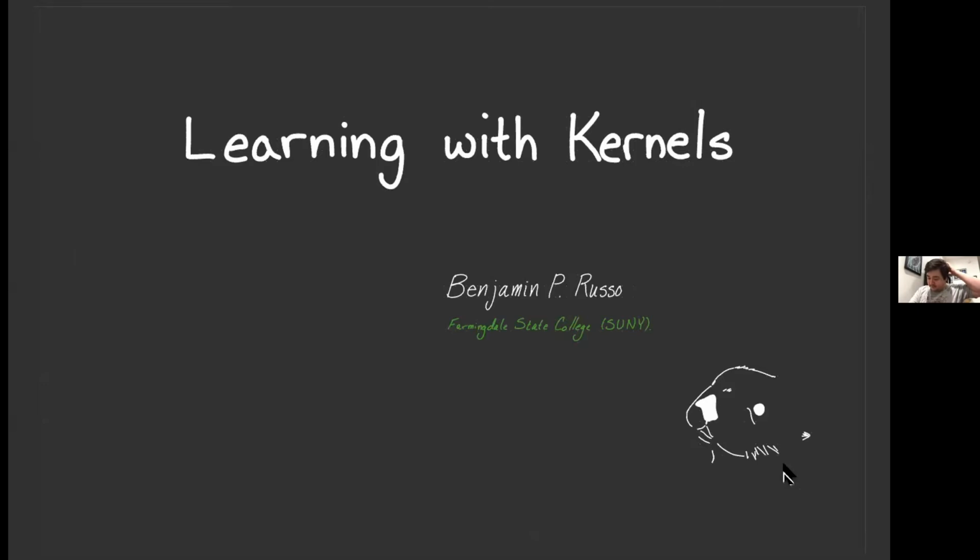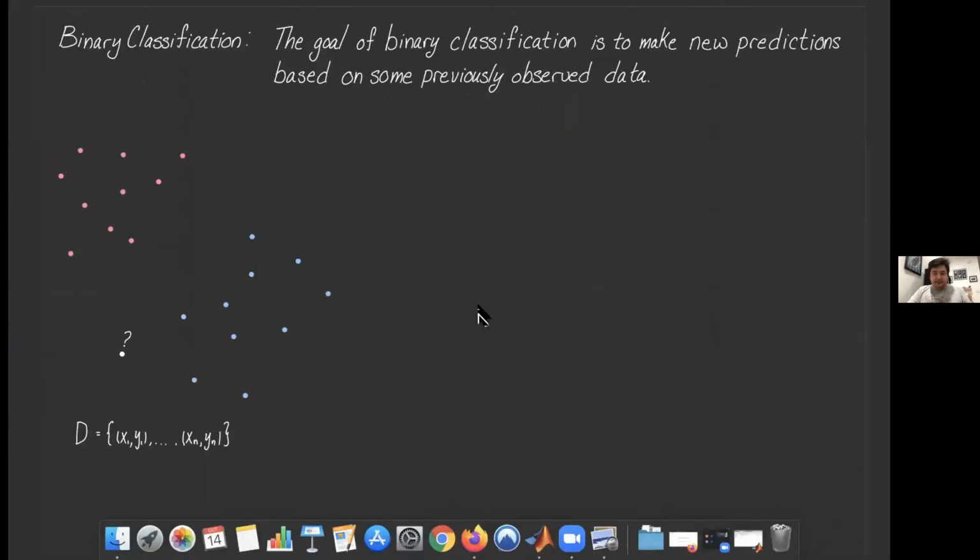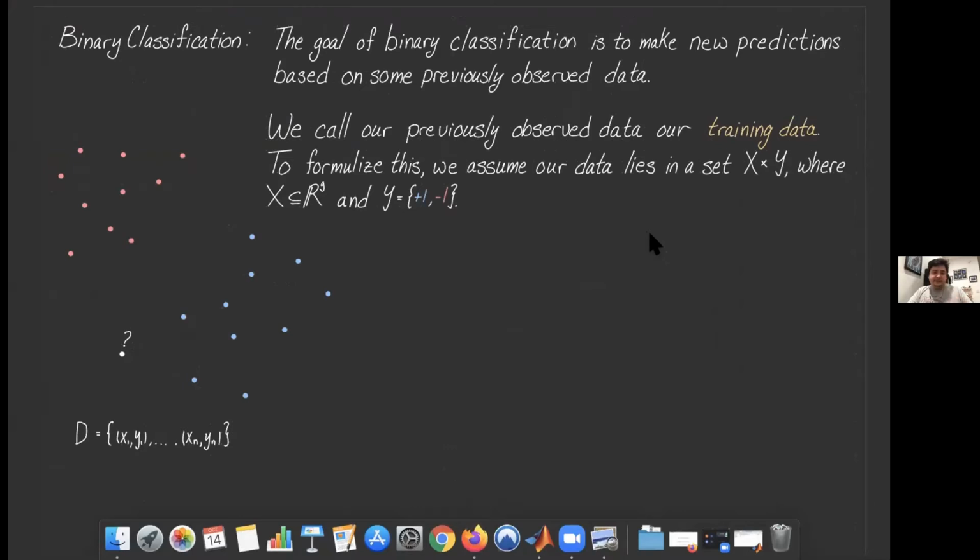So the classic starting place in a lot of these things is the binary classification problem. The goal of binary classification is to make new predictions based on some previously observed data, right? So for instance, we could have some data points that lie inside R2, right? And so we're going to call our previously observed data our training data, right?